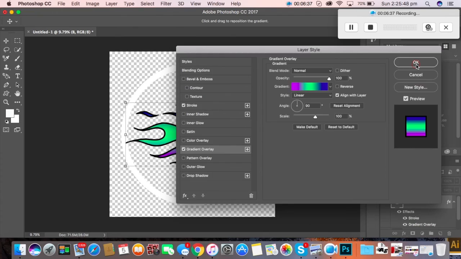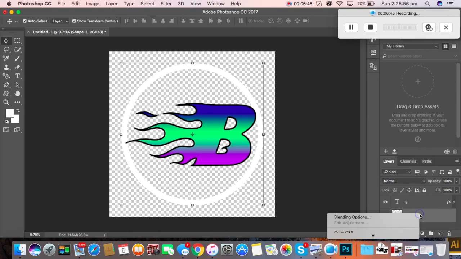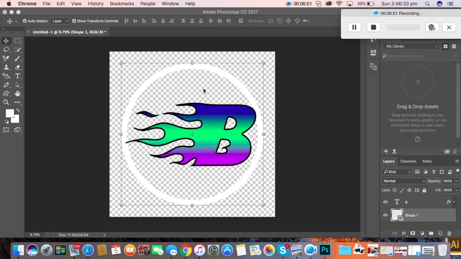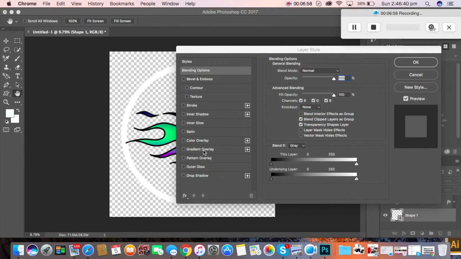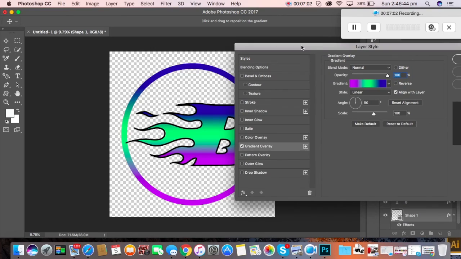Now we're going to go on to our other layer, the layer that the outline of the circle is on. We're going to click on the shape layer, the circle layer, and do the same thing with it, but we're not going to use the stroke. We'll go to blending options and straight to gradient overlay, and use our new preset, whatever you named it. Just click on that and it'll be the same color as the other layer.